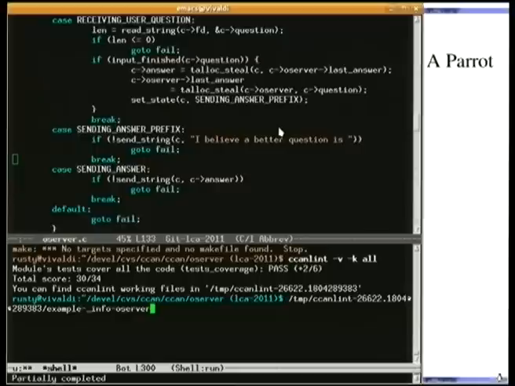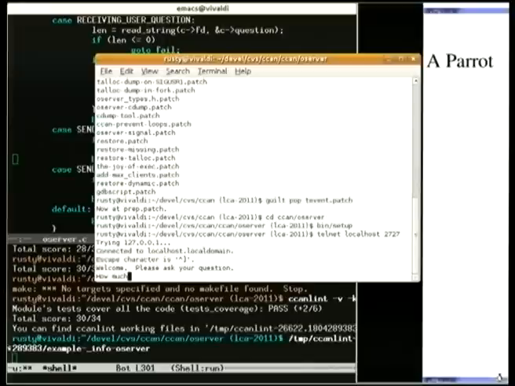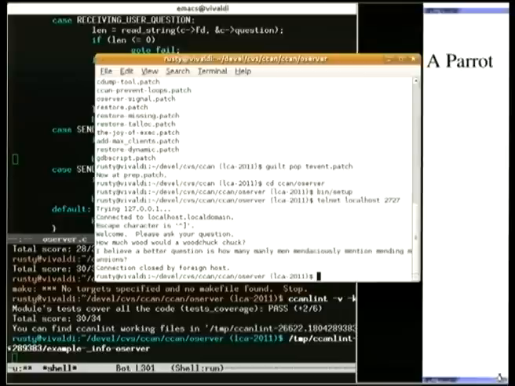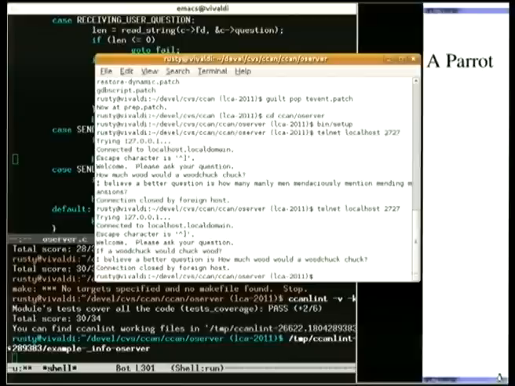So then we go telnet localhost 2727, and we go, how much wood would a woodchuck chuck? And it says, you know, that it had a pre-canned question. So we're telling it again, if a woodchuck would. Do you know how long it took me to come up with that? So, you know, it basically just gives you the previous question.